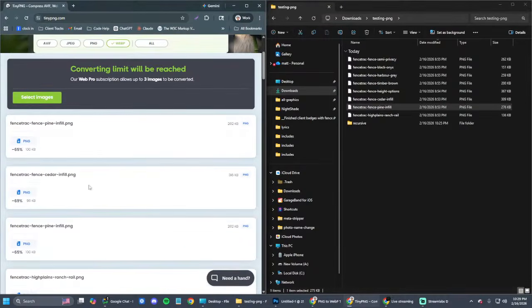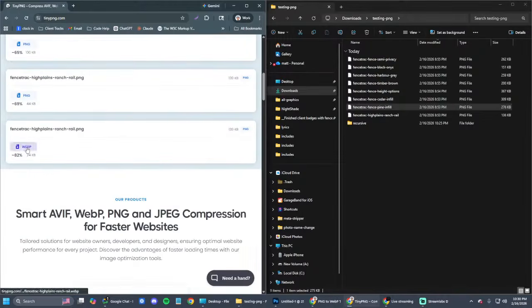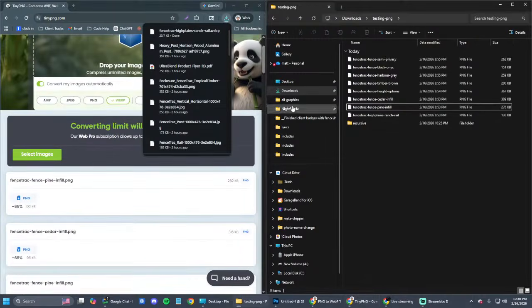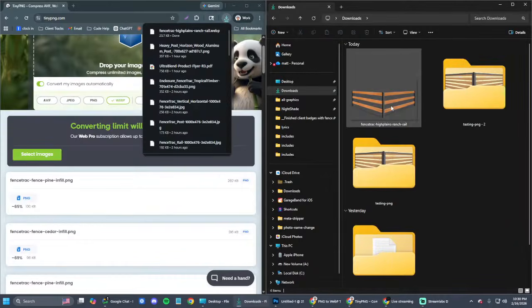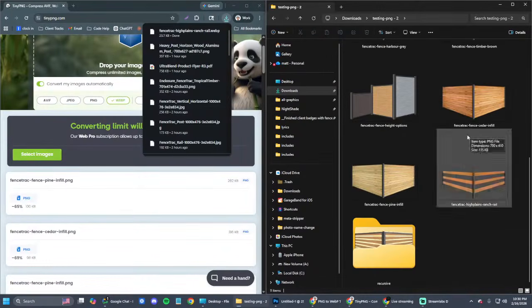But I do like this UX, UI, and all that stuff. It's convenient because I can see how much it compresses my images, and I can download just a single image. If I want to download the whole folder, it just zips everything up. And then you can see the difference. It compressed it down to 23 kilobytes versus this one, which is 135 kilobytes. So it compresses it and turns it into WebP.